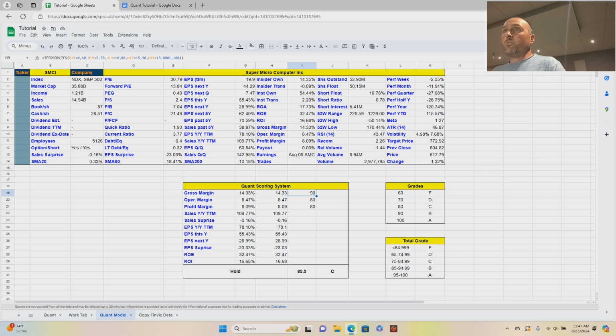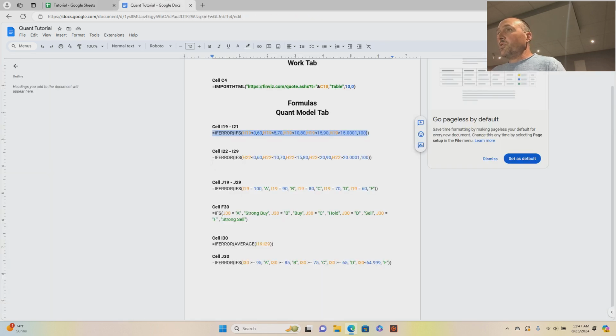And the same goes for this. We're looking at H19. We want it to be less than 10, but not less than 5, and then it's going to give us an 80. Even though we're just saying less than 15, because we already said if it's less than 10, if it's greater than 10, we want it to give us a 90. And the last one, we flip and say if it's greater than 15.0001, we want it to bring back 100. The same criteria is met for cells I22 to I29, so I'm not going to go through each one.